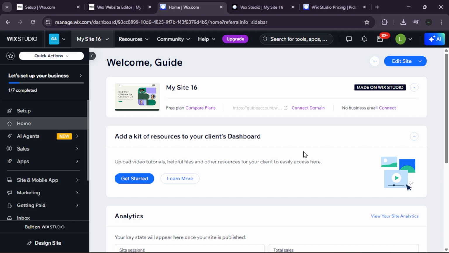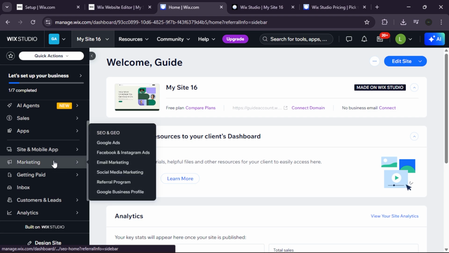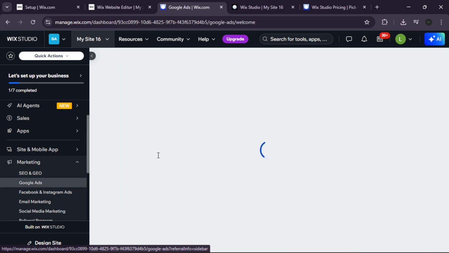Log in to your Wix account and select your site. On the left-hand sidebar, scroll down to the Marketing and SEO section and click on Google Ads. Click the blue button that says Start Now or Create Campaign.